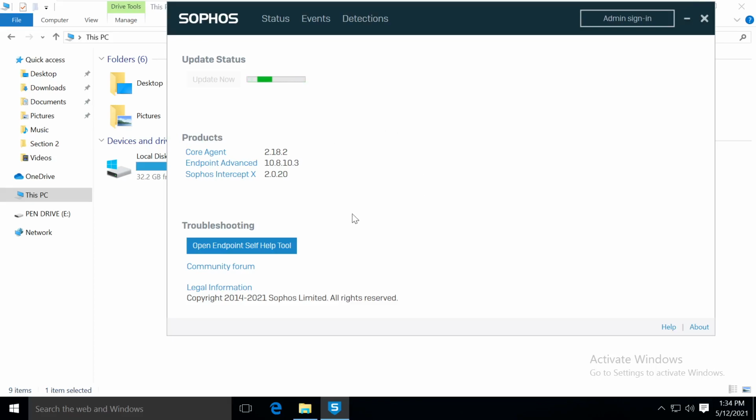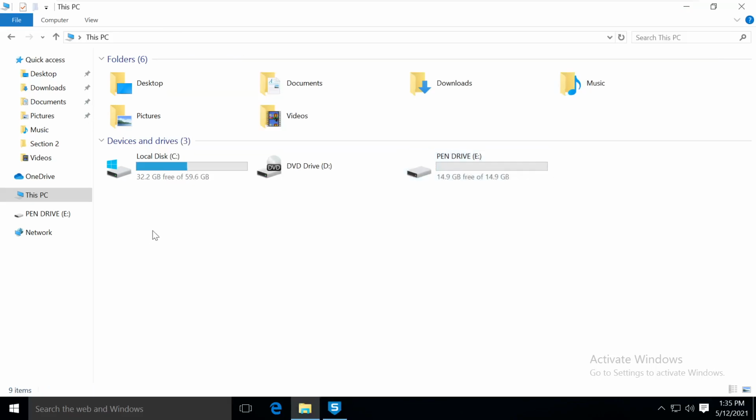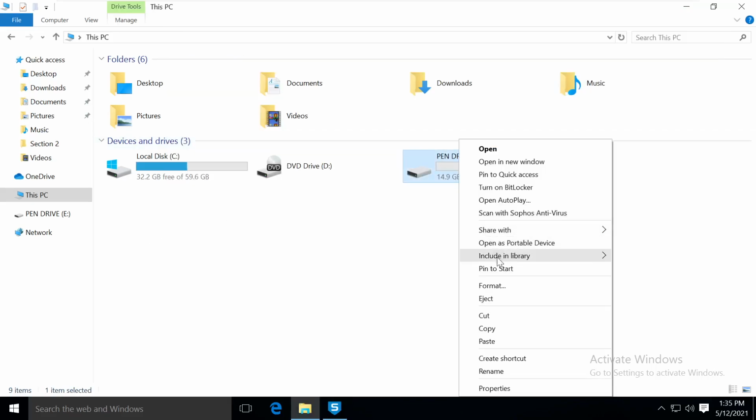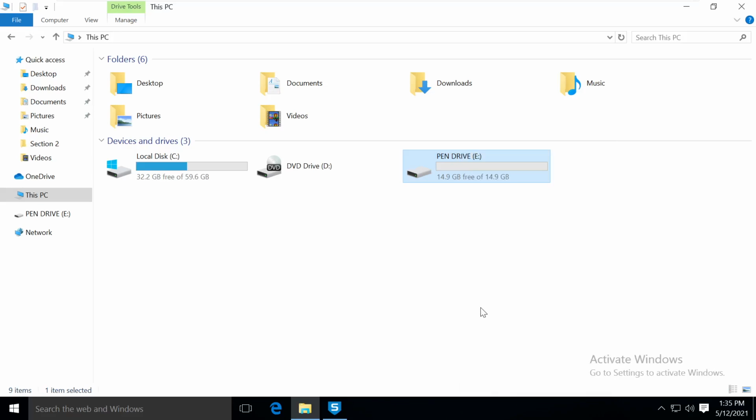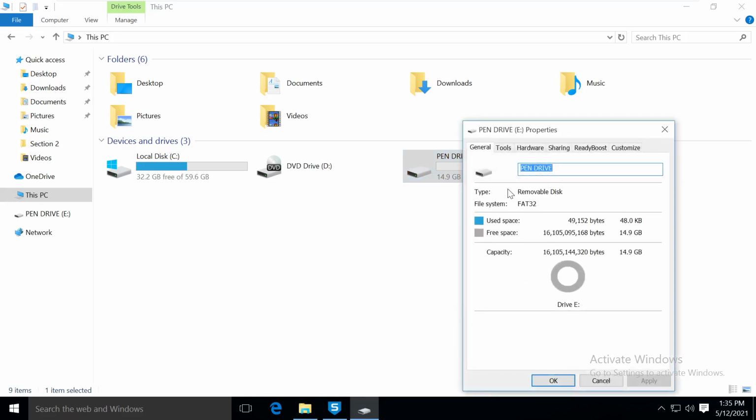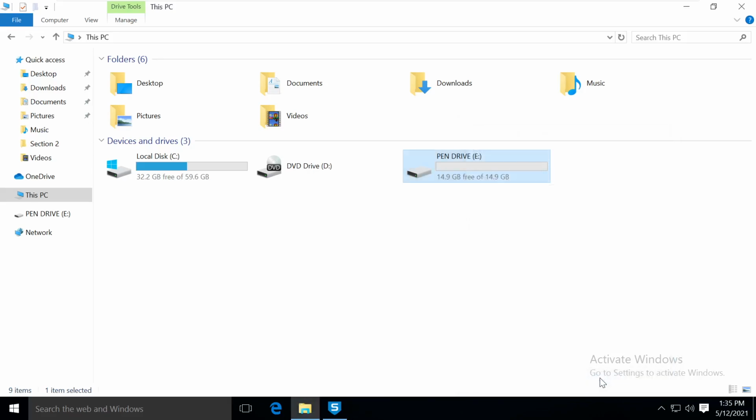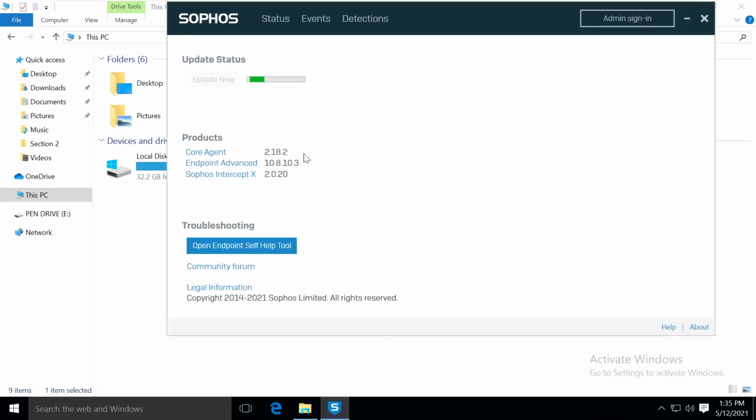You don't need to go to each and every machine to update manually. These updates happen regularly, and within a few minutes the update will arrive. That is the normal behavior of Sophos update policies. You can see it's currently updating. At the same time, if I go to this pen drive properties, you can see this is a removable device, and it's currently updating.